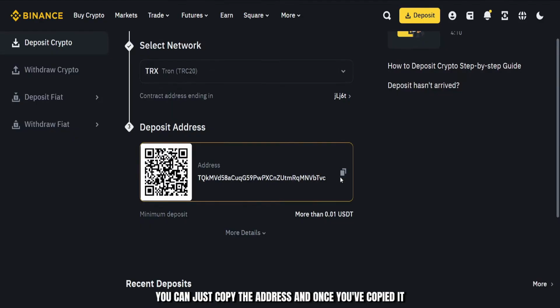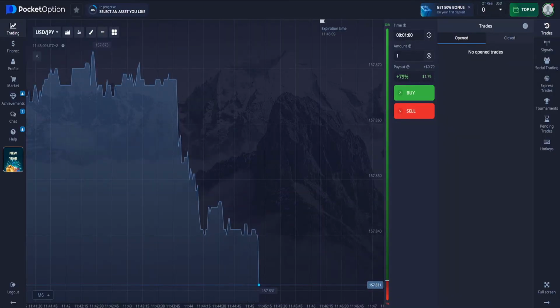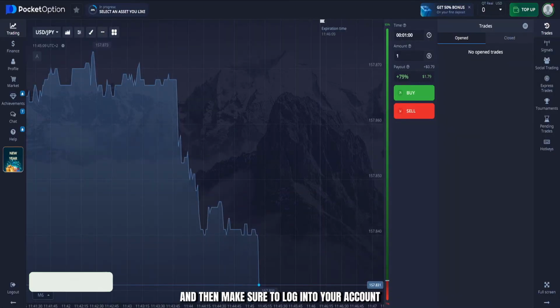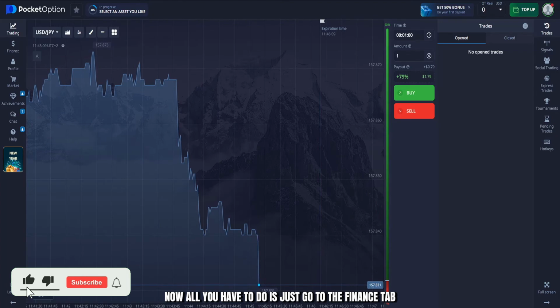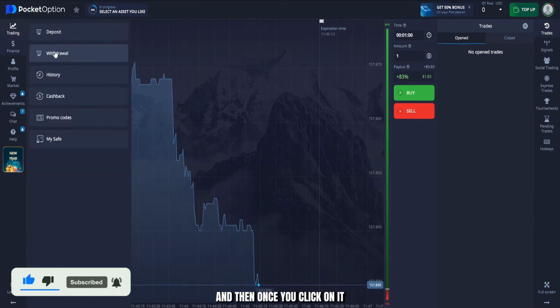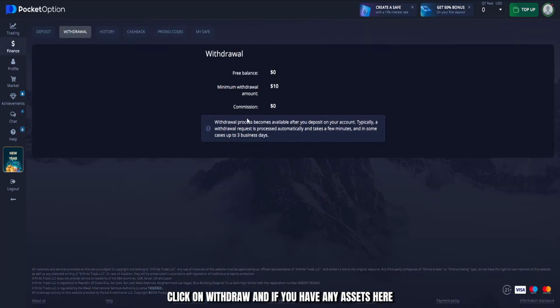And once you've copied it, just go to your Pocket Option and then make sure to log into your account. Now, all you have to do is just go to the Finance tab, and then once you click on it, click on Withdrawal. And if you have any assets here, all you have to do is paste that address that you've just copied, and you should be able to move it to Binance.